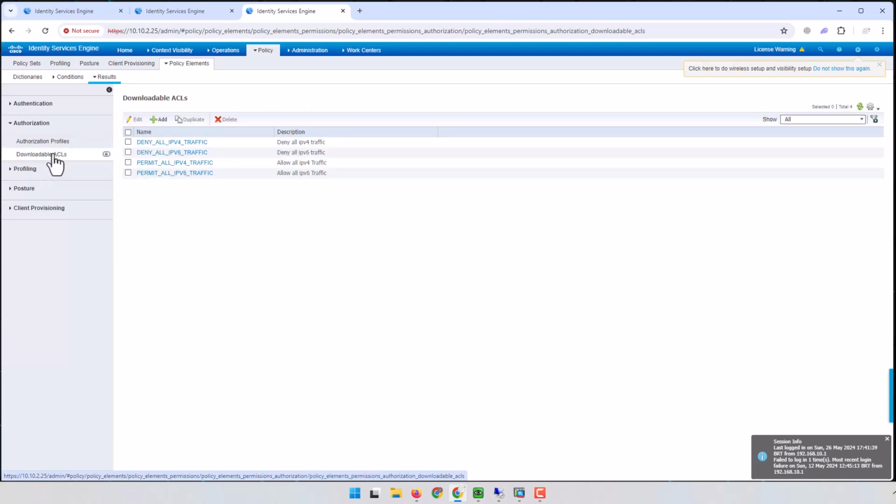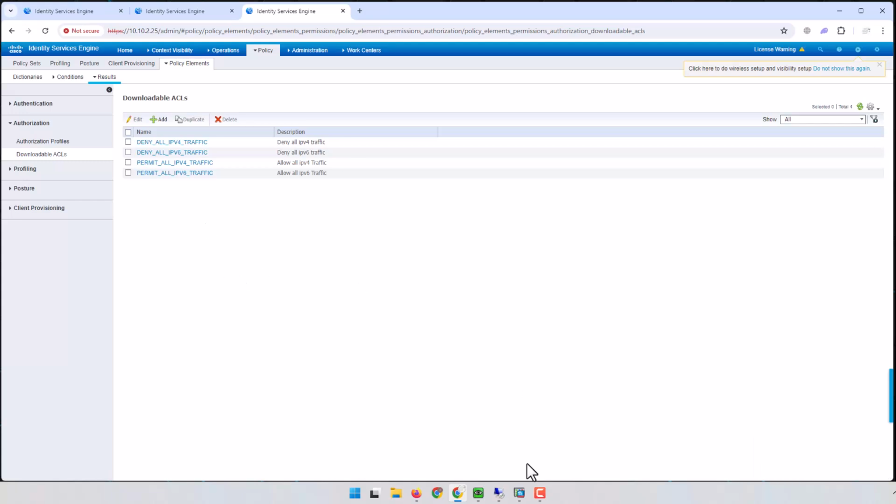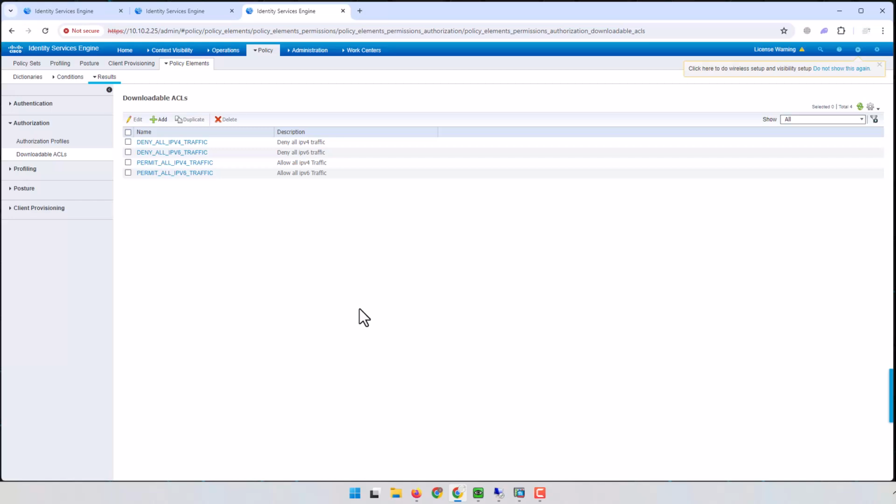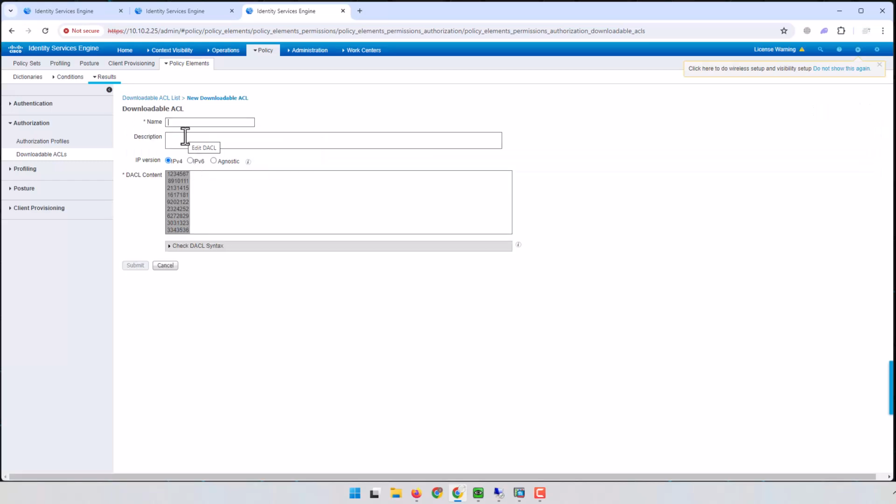What is a downloadable access list? Actually, it's a simple access list, but every time a user tries to connect, this access list will be downloaded to the remote access client here, in this AnyConnect, and according to that access list, the user will receive access to their area of access. And here let's add, and we need to give a name. For the first one, I'm going to create a downloadable access list for IT. Let's name it ACL IT.